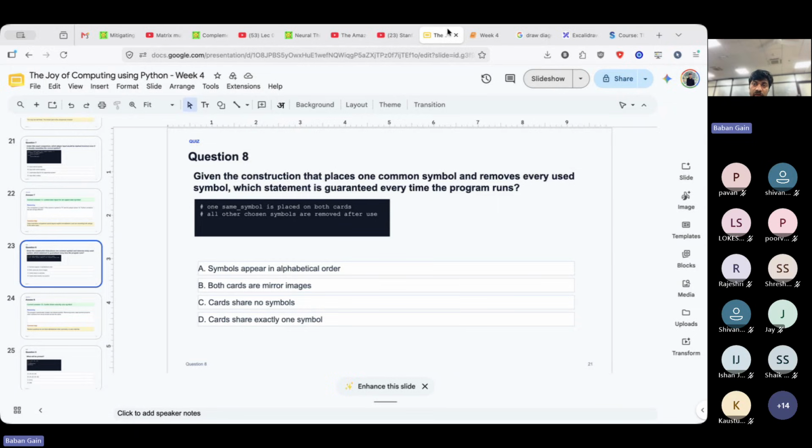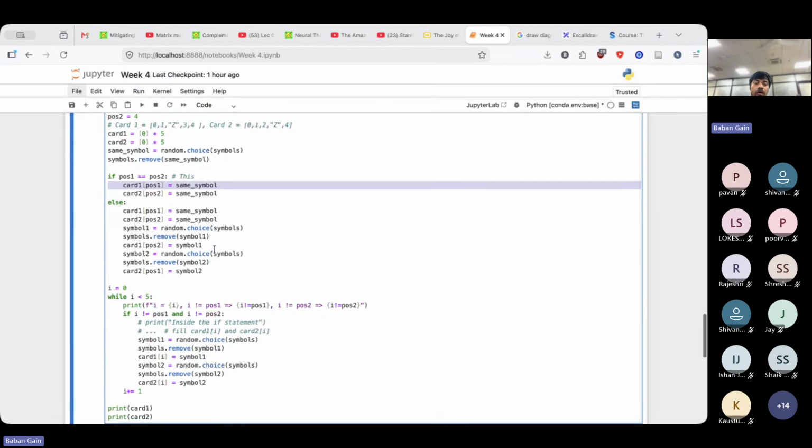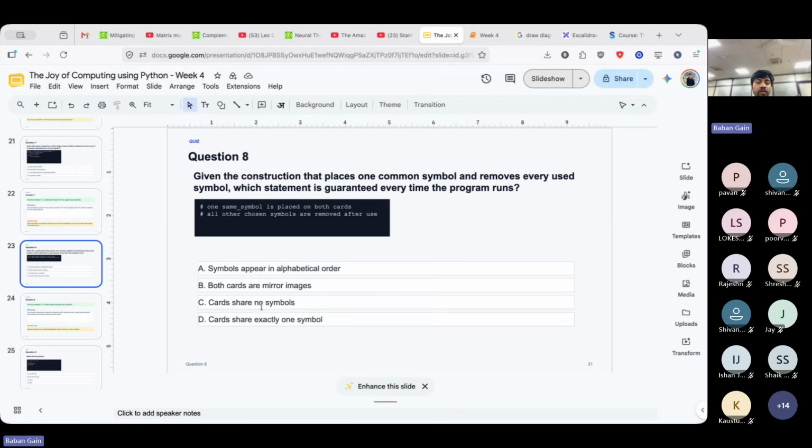If you look at the whole thing, we are selecting a common symbol at the beginning, but in every statement after that, we are ensuring that none of the symbols get repeated. So yes, this we can guarantee: the cards have exactly one symbol in common.